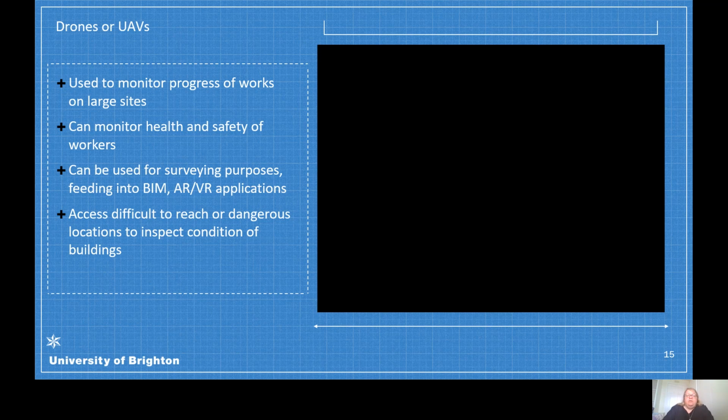Other things that drones can be used for are surveying purposes. So again, you can attach a 3D laser scanner to a drone, which allows you to take some different scans. So there's all sorts of different ways that you can do that. And as I said, one of the main benefits of them is that it allows you to access dangerous locations. So things like where the ground is unstable or contaminated land, if you need to be able to visually inspect, then a drone is great for that.